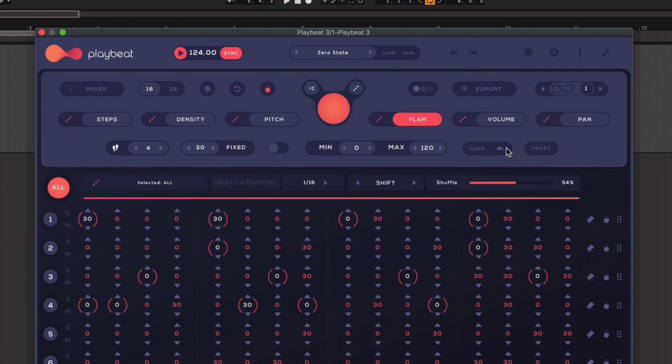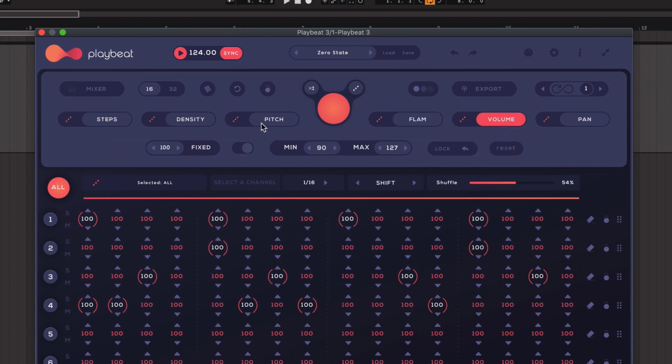Again, we can lock any of these notes, reset it, and we can reset all of the Flam for all of the notes affected. Next, let's move on to volume. And this is the volume for each individual step. Again, we have two different modes within here. We have a fixed volume or a range of volume. Let's try randomizing it.